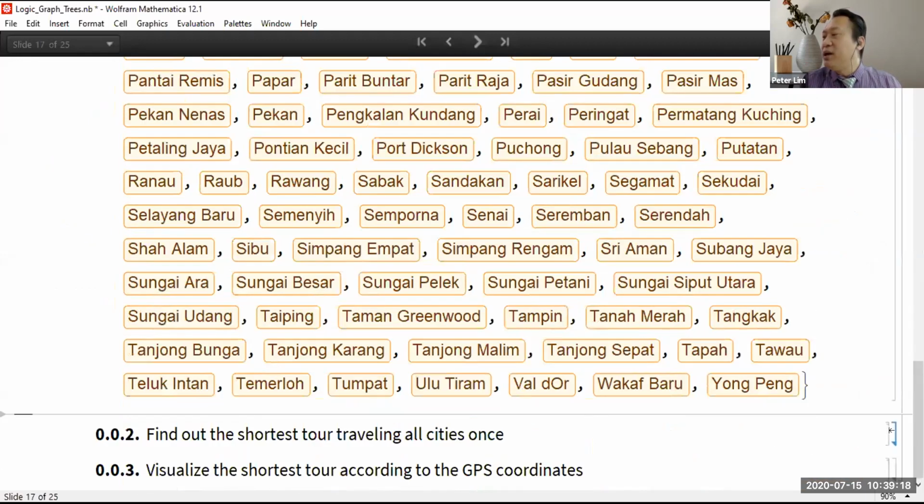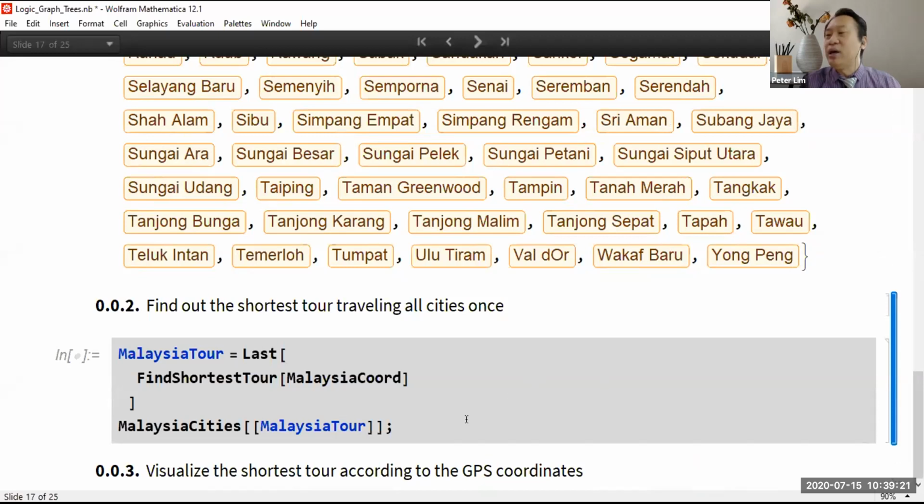So if you have these GPS coordinates, meaning something like XY coordinates, what we have to do is I say, hey, if I have these 120 over cities in Malaysia, can you give me the shortest tour? Yes, just one function, find shortest tour based on my GPS coordinates.